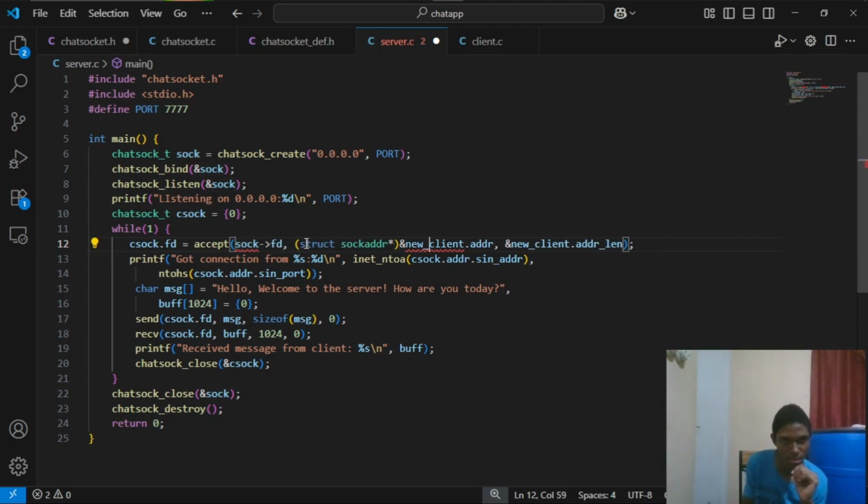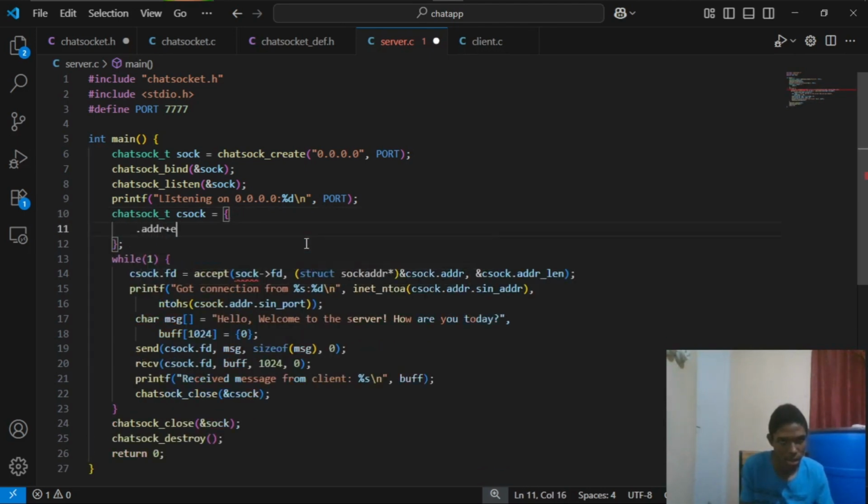We'll then say csock.address, then csock.address length, so our dot address length will be equal to the size of our struct sockaddr_in structure.